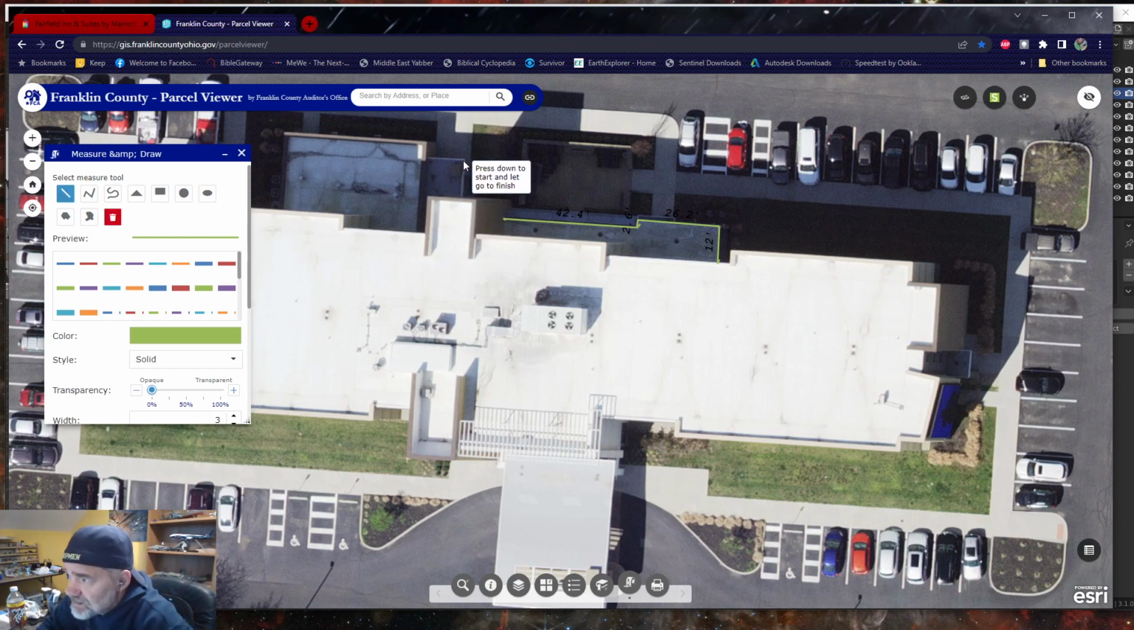All right, so we're going to come up here to this line, and we're going to come over here, and we are going to make the canopy 12 feet wide. And it sticks out, I'm going to call it 13 feet. All right, so it's 12 wide, 13 deep.